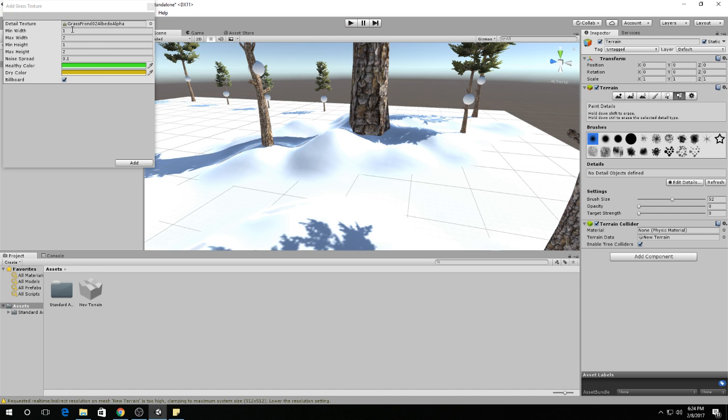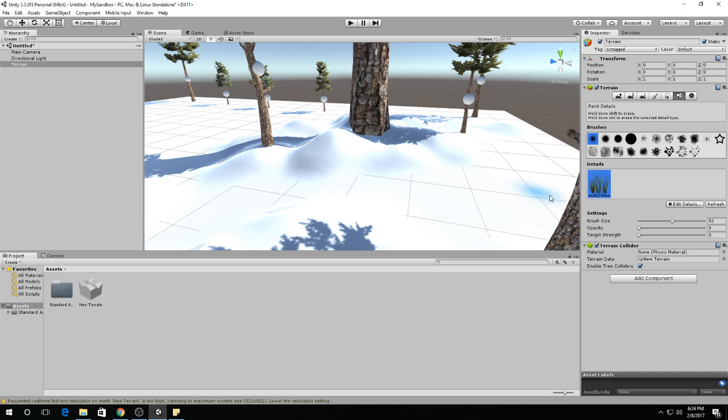And you see we have a max width of 1, minimum width of 1, and maximum width of 2. What that means is, again, there's some randomness happening here. So some grass is going to be thicker than other grass. Minimum height is 1, maximum height is 2. Noise spread represents how random the grass is. Here's our healthy color, and here's our dry color. And you can see earlier I was talking about billboards. This is going to save us a little bit of memory. So I'm going to click Add.